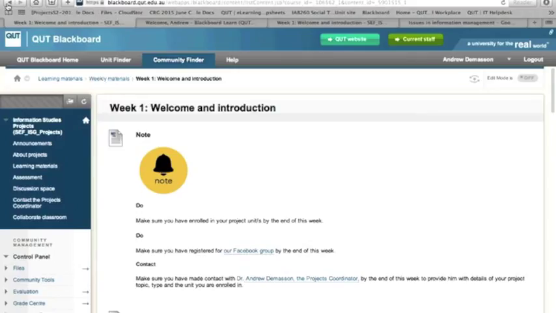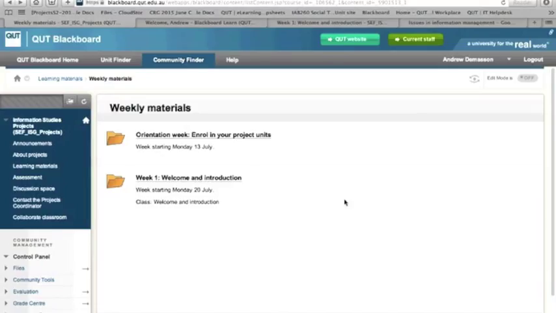All right, so that's what our weekly materials look like. As I said, there's only 2 at the moment because we're only into the first week. You'll see a new one come up. Ideally, it'll be on Sunday evening. It'll crop up so you know exactly what's happening for the week to come.